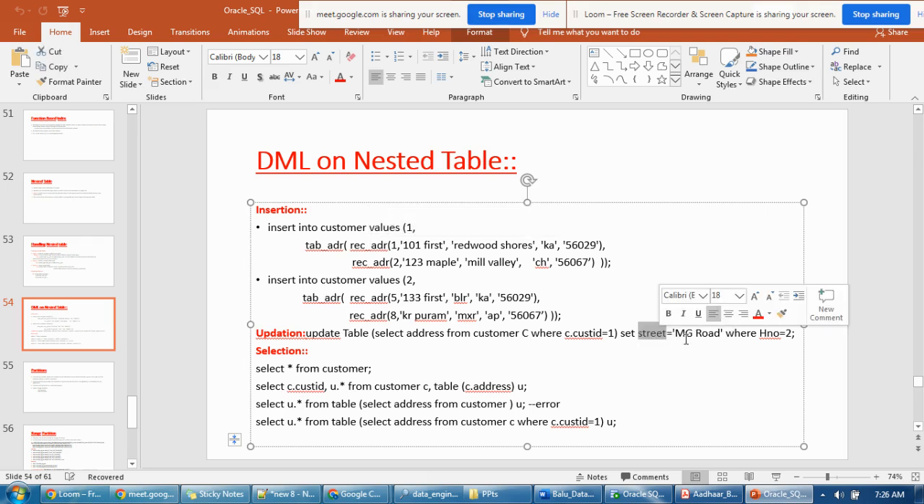Okay, I am updating the street and house number. Okay, a street where house number equal to 2. He is having two addresses, so it is selecting the house number 2 for the updation. Okay, this is the way to do DML operations.